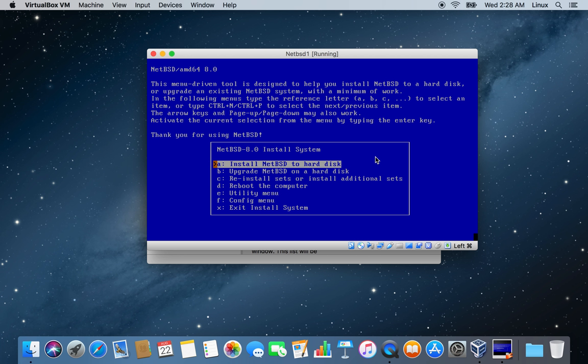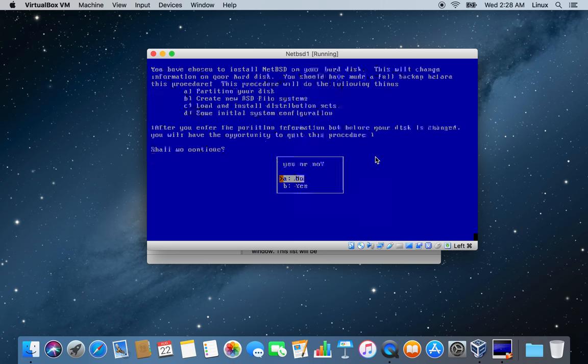Install NetBSD to hard disk. Other options: we can also upgrade NetBSD on hard disk, reinstall sets or install additional sets, reboot computer, utility menu, config menu, and finally exit install system. So we are just going to install, so let's keep it simple.